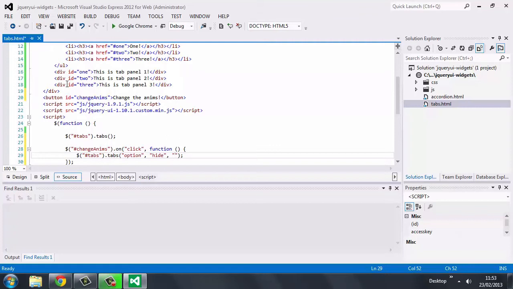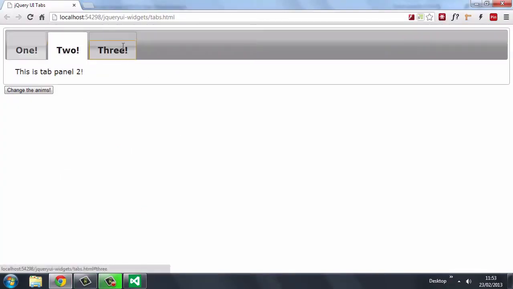And this time we can use the effect explode. So remember, this will change the actual animation itself, not just the easing or the duration. So that should be all we need to do. Let's have a quick look at the page. So by default, there's no animations on either open or close. It just does it straight away. But if we click the button, we should find now, yep, the closing animation is explode. So the tab content kind of just explodes outwards.